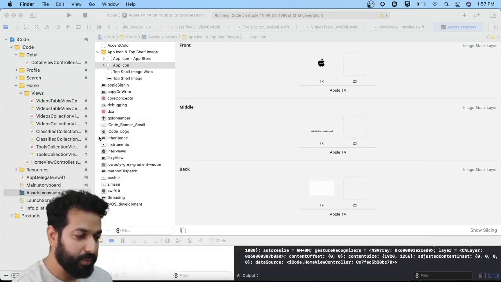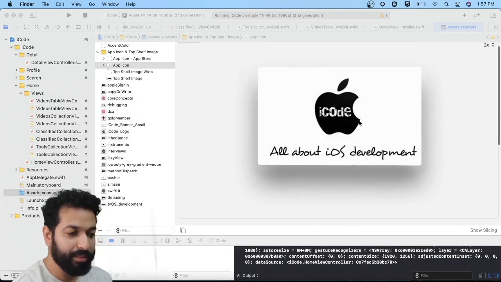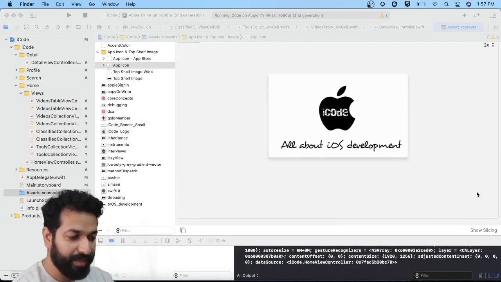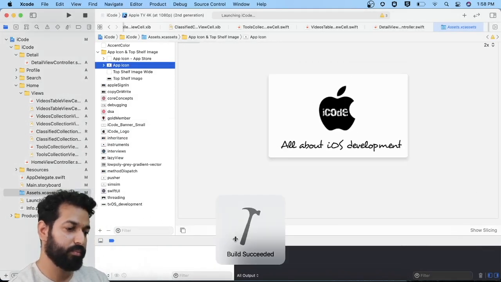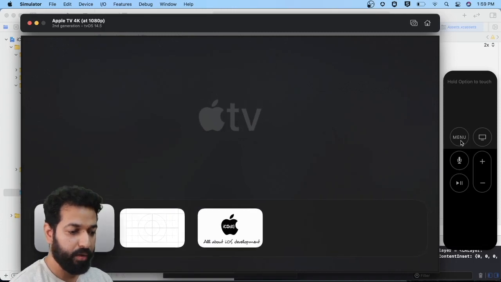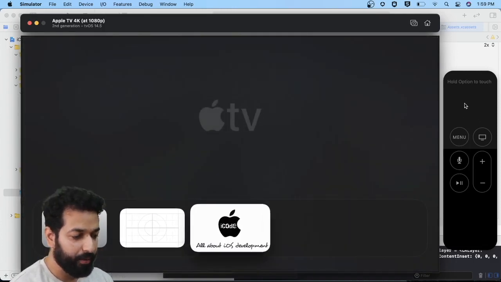Now together this will make my app icon look like this, and if you hover here, you will get an idea of how it will look on the Apple TV. So let's give it a run and see. Let's go to the home screen of the Apple TV and see how our app icon looks. Just like this settings icon, let's see if our app icon also looks similar.